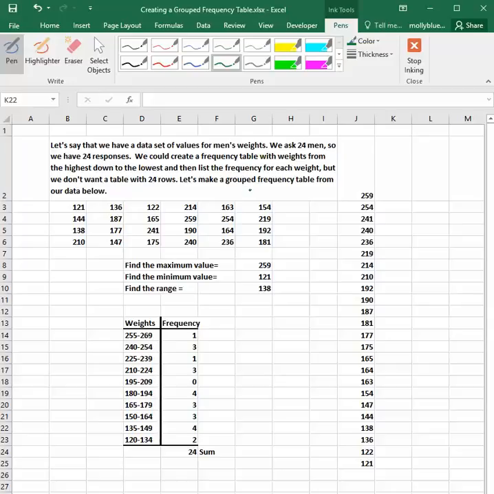We'll do that first by putting this messy collection into a column. What I did was I copied one column at a time, pasted it over here until I had all the numbers over here. Then I highlighted these.